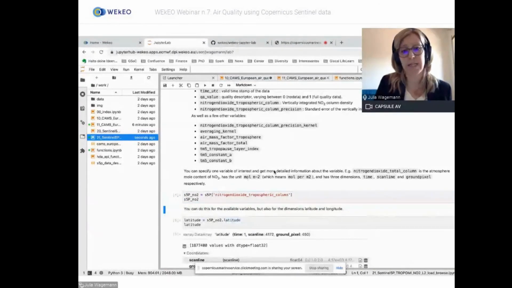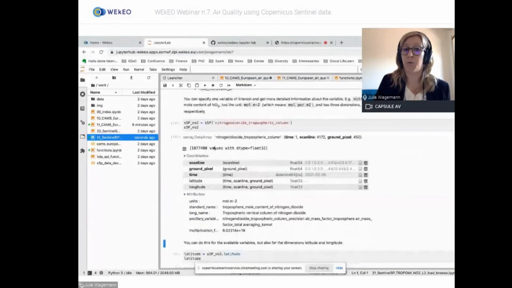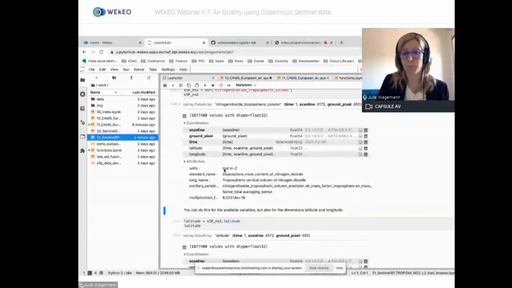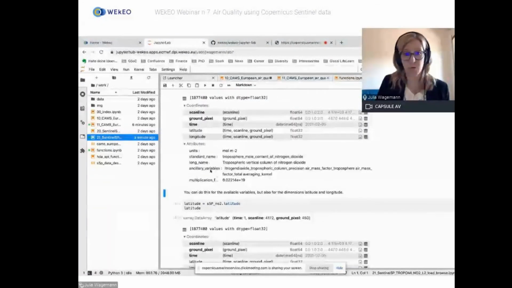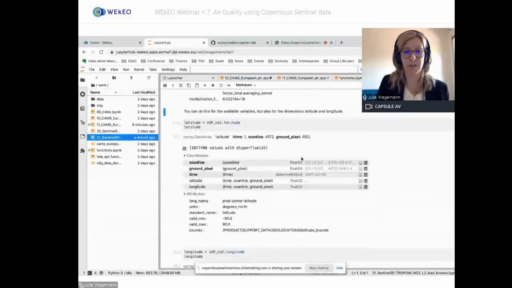And if we do this, then we see that we have now loaded our data array, which is the nitrogen dioxide tropospheric column in the unit mole per square meters. And we also have a set of attributes, so the standard name, the long name, and also a multiplication factor. And we will just come to this in a short while.